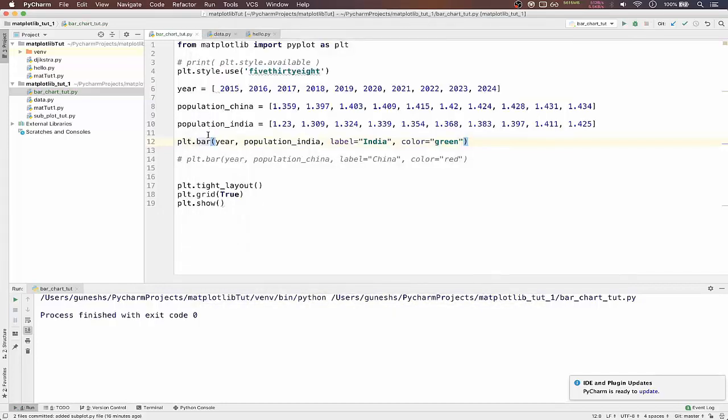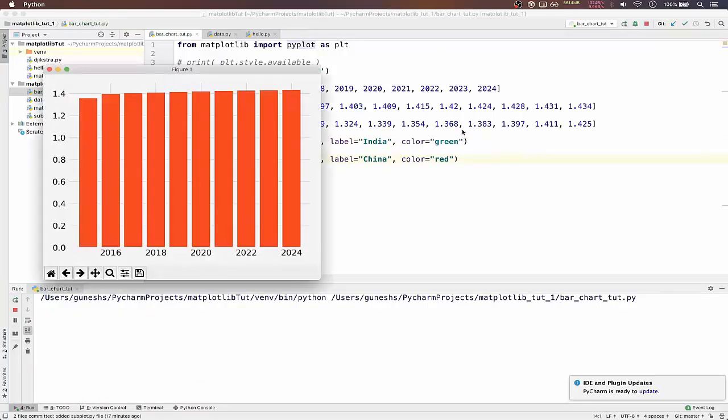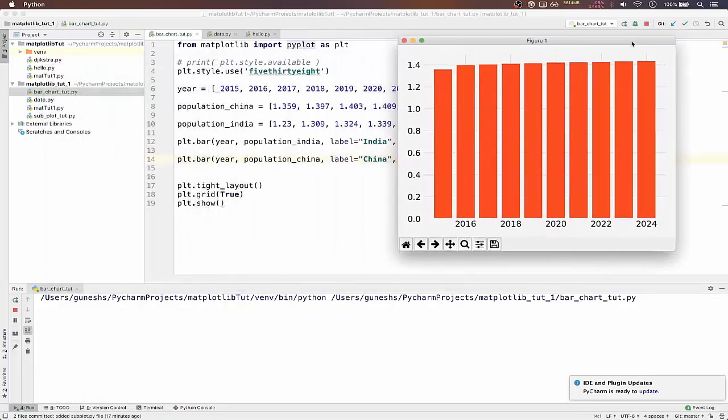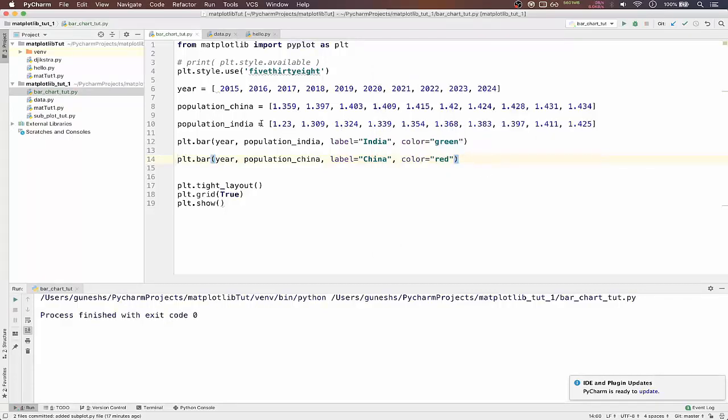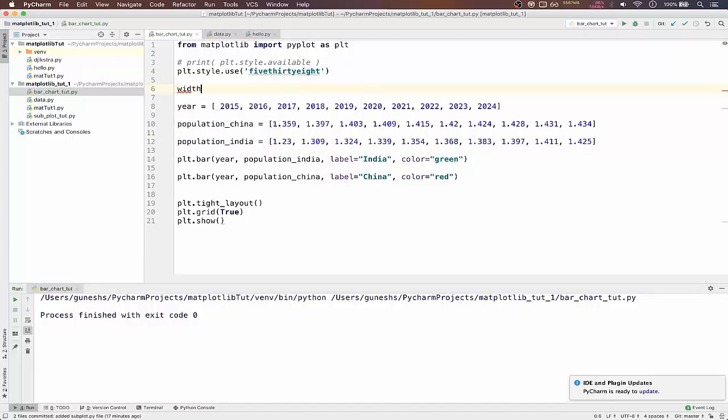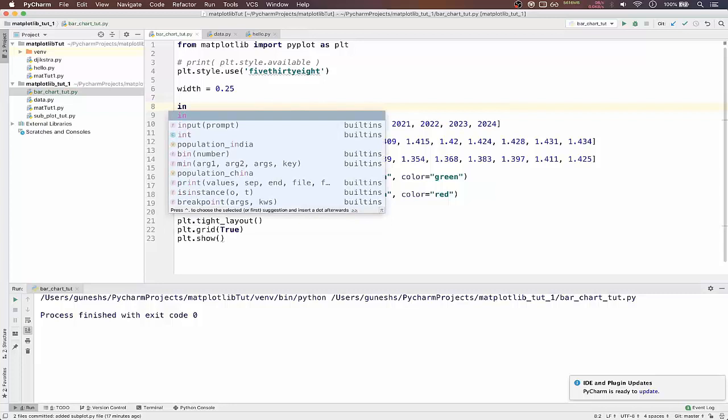Okay. So what if we want to draw one more bar chart? So if we run, we cannot see the green one. It is overlaid by China's population. So for that we have a method to overcome that. For that we have to use something called width. So by default it is 0.25, I guess.